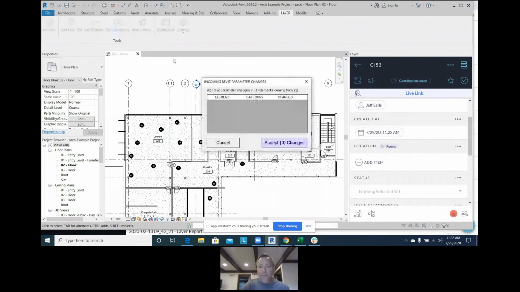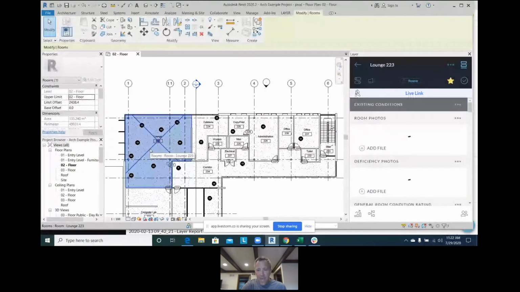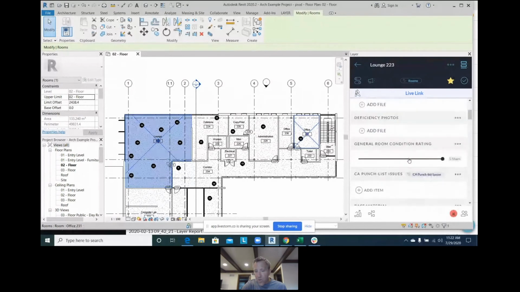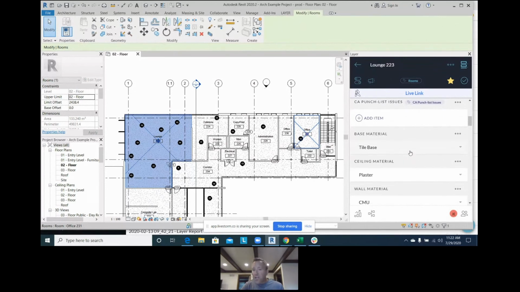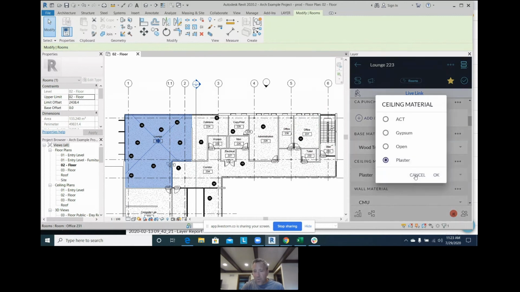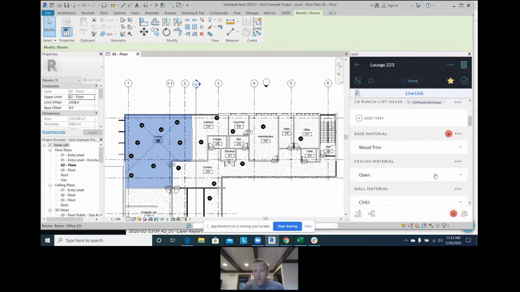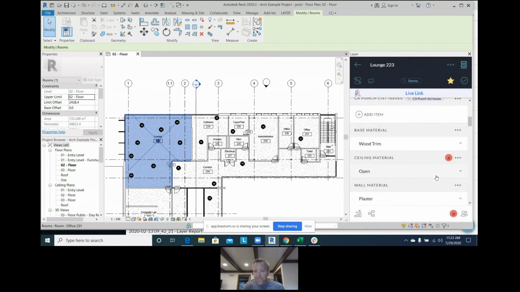Let's talk about the sync parameters. So what we're going to do is let's go back into Lounge 223. And as I previously noted, we have things, base materials, ceiling materials, already loaded up into Layer. What I'm going to do is start to change these different materials. So we'll go to wood trim, we'll go to open, and the wall material to plaster.